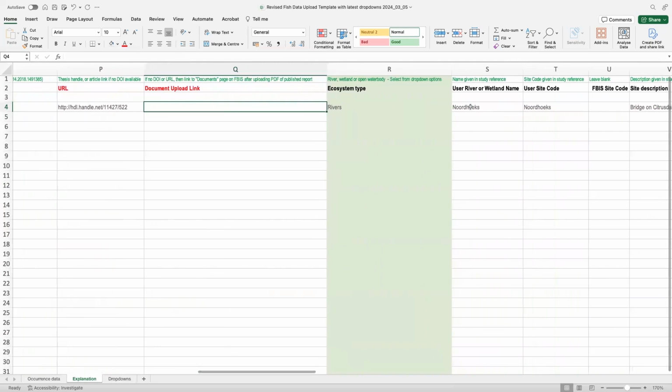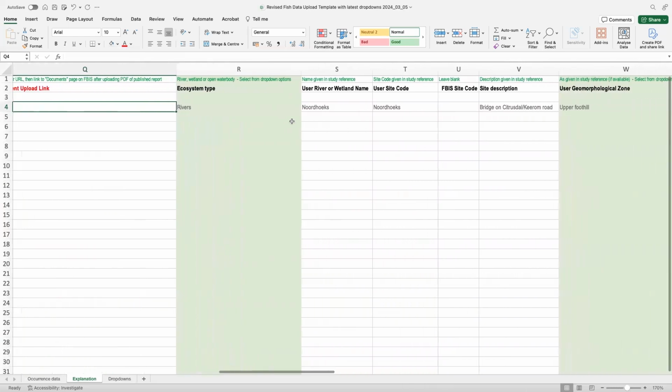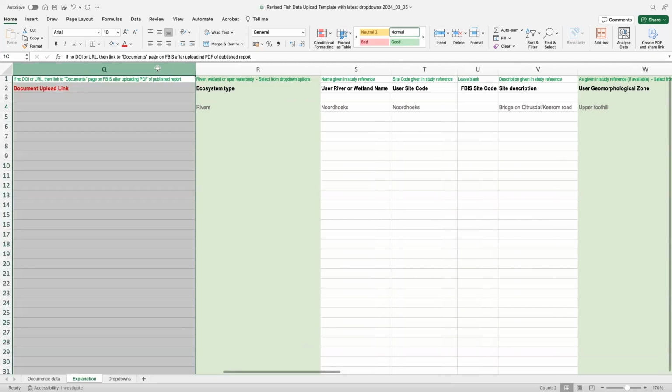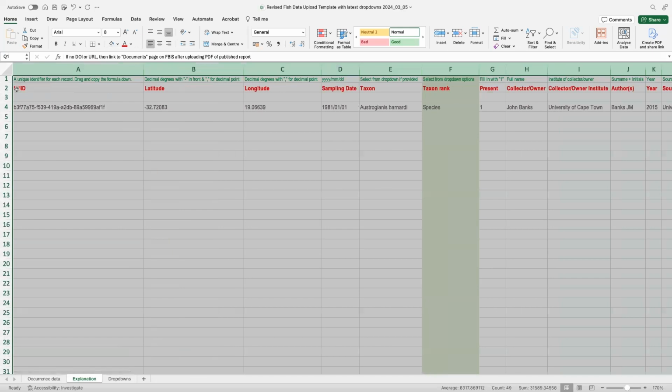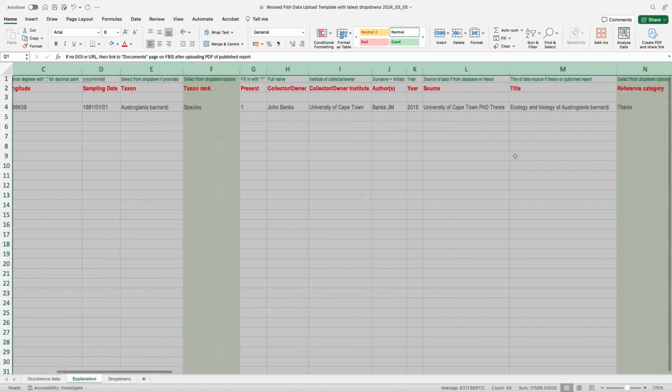The FBIS administrators, who would first receive prepared upload templates, would liaise with the data provider to find out the details related to the study source. Okay, the next column. I should stop here and say that everything I've discussed thus far, everything in red, are compulsory fields which need to be included.